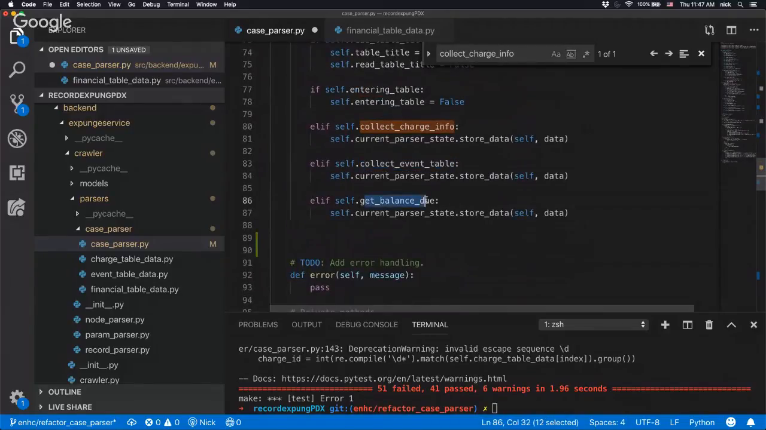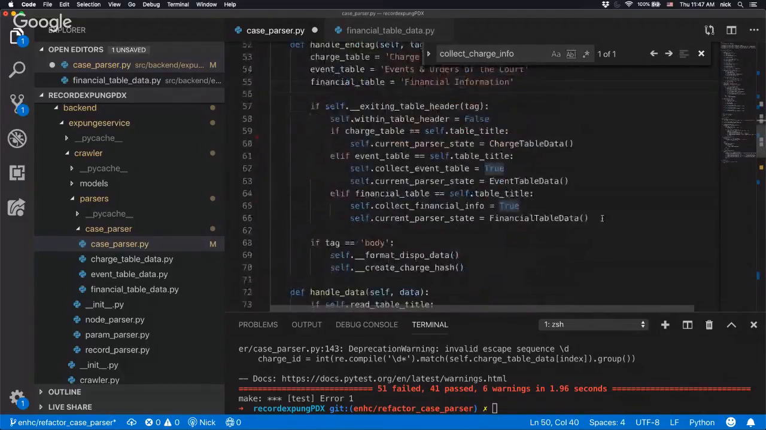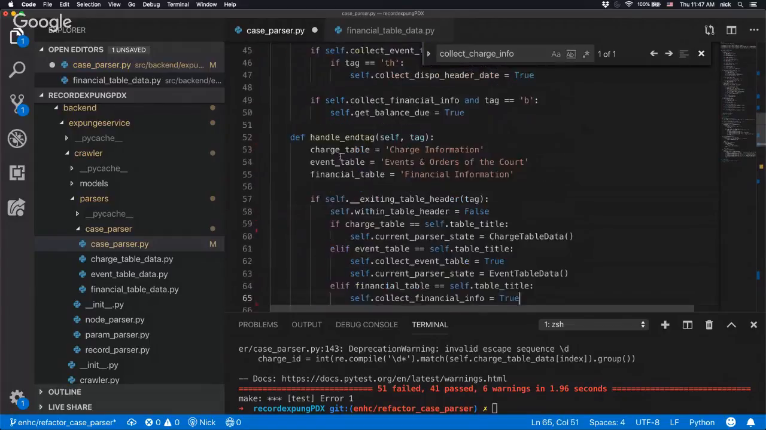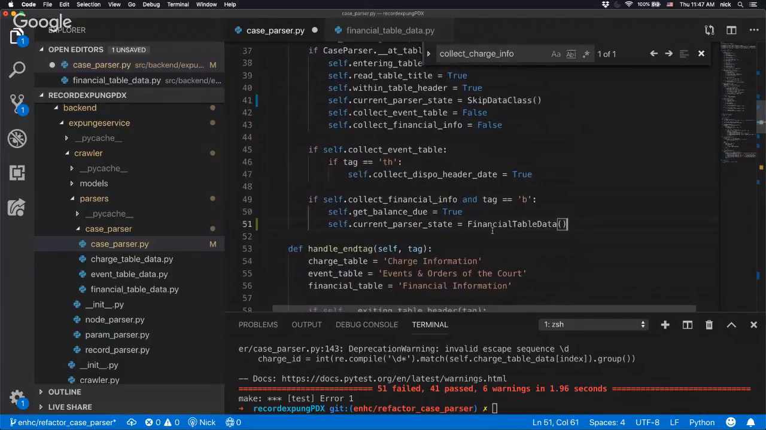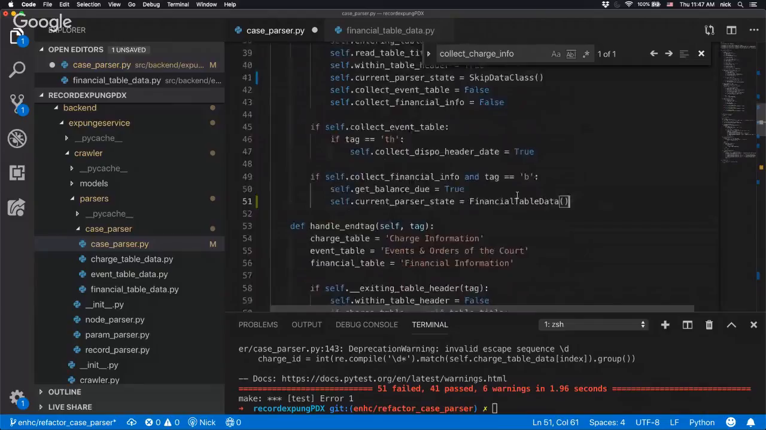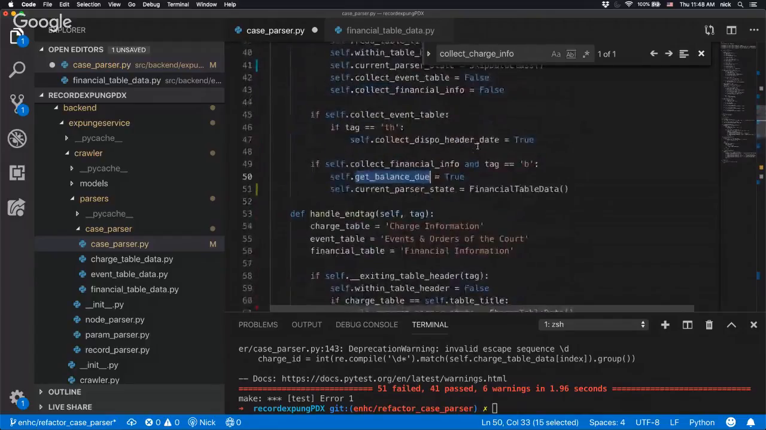Get balance due. So yeah, we want to remove the get balance due check. And get balance due gets set up here. So instead of assigning financial table data here, we want to set it up here in the get balance due, set it to financial table data there. I don't think that is ideal. I would like to set them all in the same place. Maybe we can fix that later.